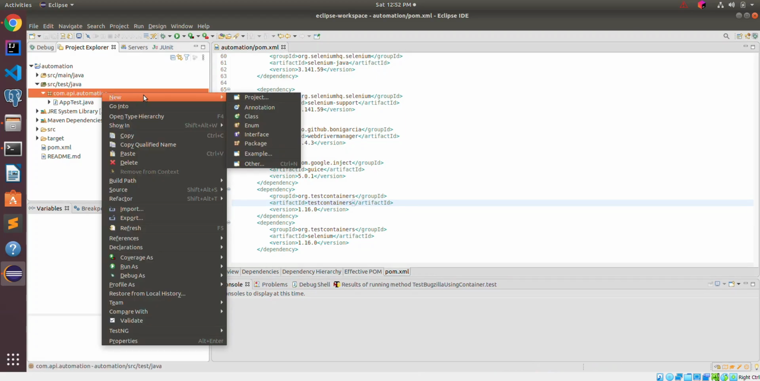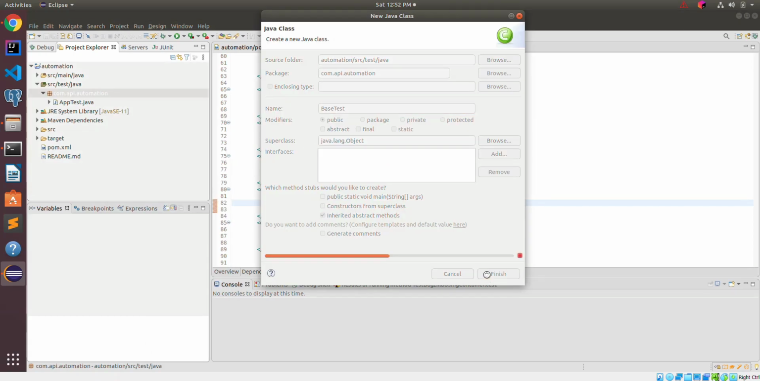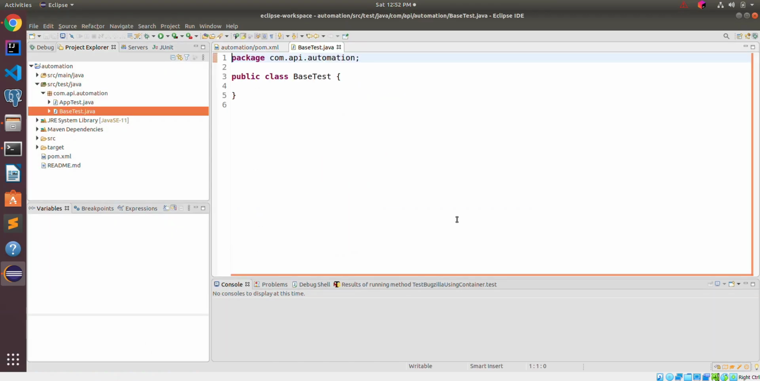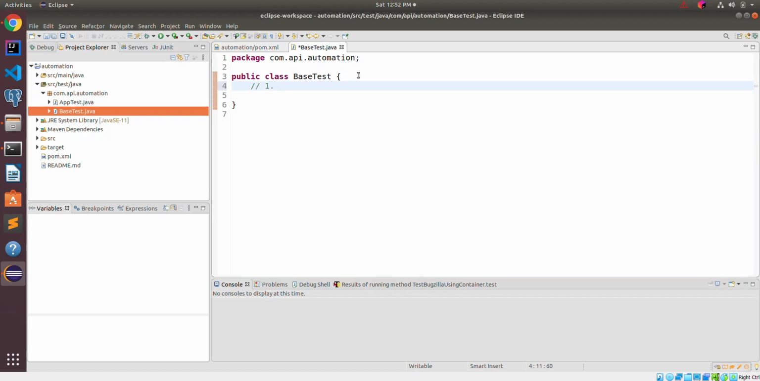So let me go ahead and create a base test class. Inside this class, I'm going to write the code that will take care of downloading the image if it is not present on the system, as well as starting the container using that image. So these are the steps which I'm going to follow.